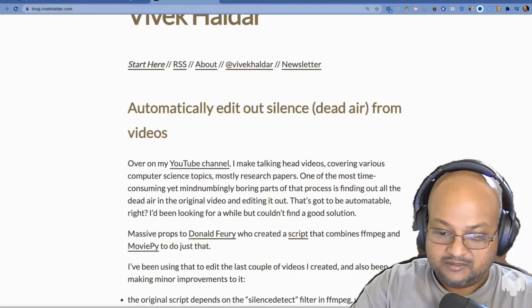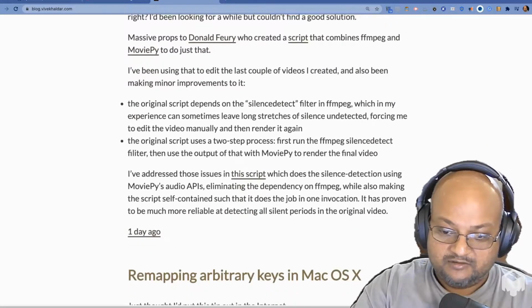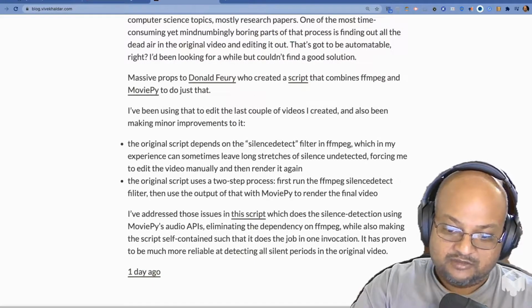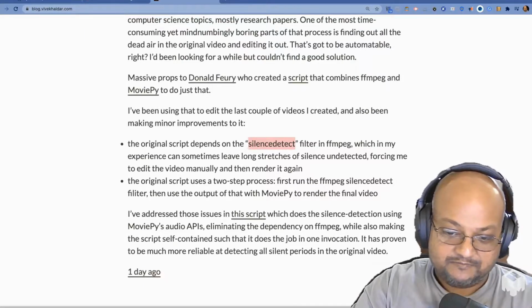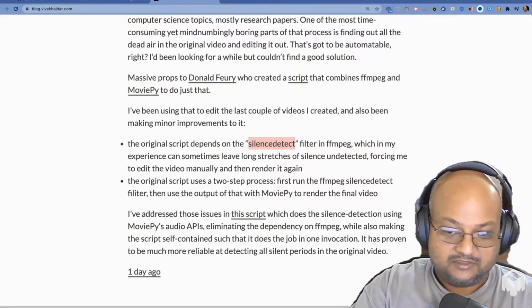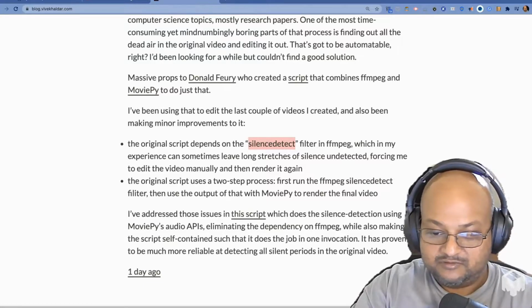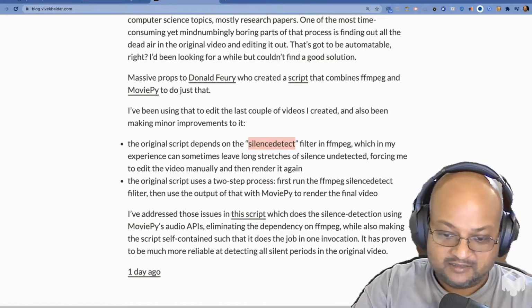So I've been using his script over my last few videos to cut out all the dead air, and mostly it works pretty well, but I did have a couple of small issues. So I've also been refining the script over the last couple of weeks. One of my issues was that it depends on the silence detect filter in FFmpeg, and at least for me that flakes out sometimes. It leaves in long stretches of silence and fails to detect them, and then I have to import that into a video editor and then manually cut out those pieces of silence.